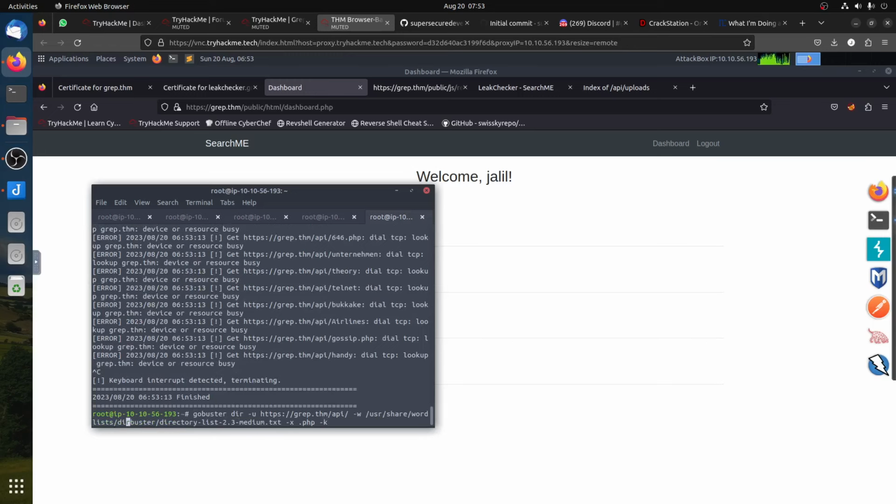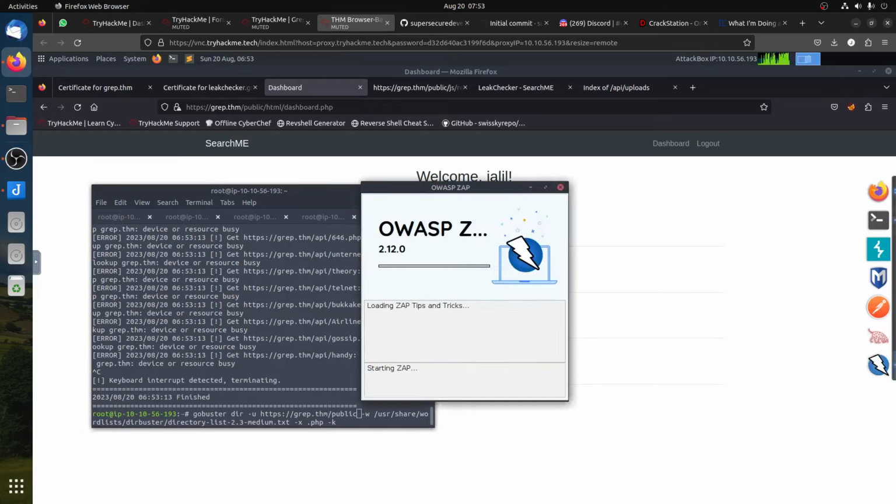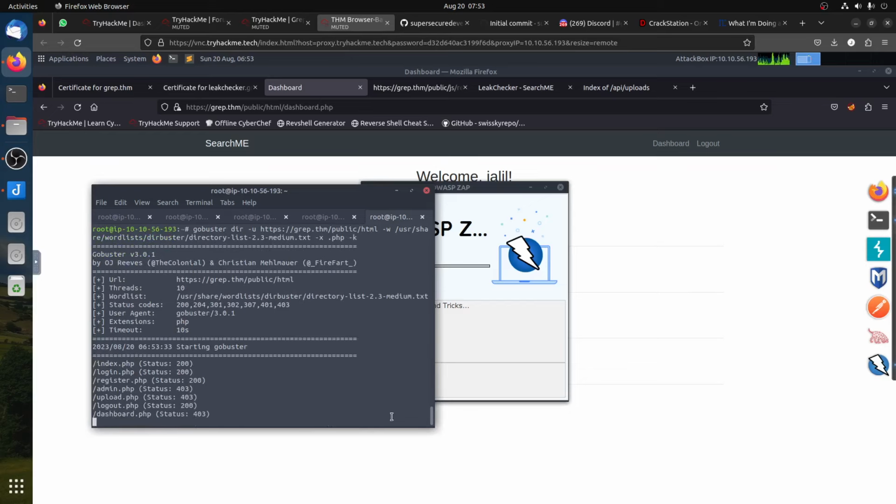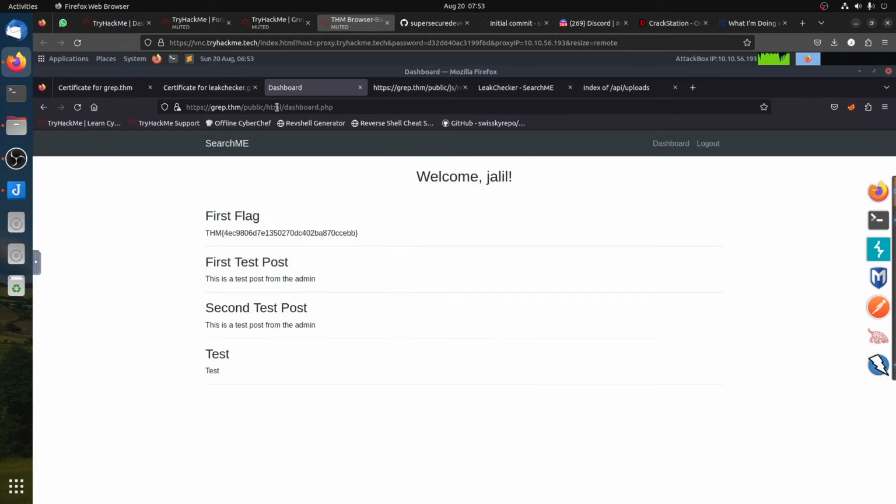Now let's see what we can find there. If I want to go to TryHackMe public HTML, let's see what we have in this folder. We have the dashboard, which we are on. Then we have the upload, and the admin, which we don't have access to. We have a register, which we already did, but we have this interesting little file. Let's try this one.